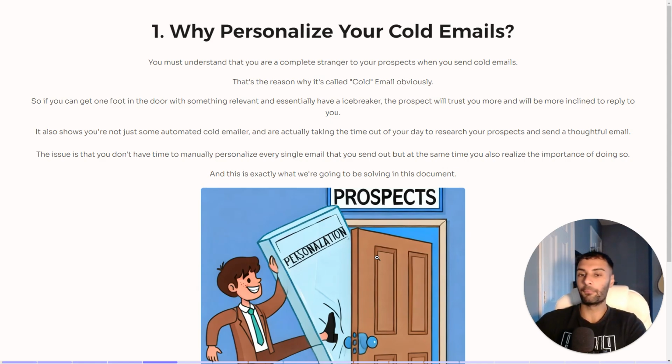So if you can get one foot in the door with something that's relevant and essentially have some type of icebreaker, the prospect will trust you more and be inclined to reply to you. And I'm going to say this again. You're a complete stranger. They don't trust you. They don't know you. They don't know who you are. So if you can show that, okay, hey, this guy has done his research. He knows a little bit about the company, knows a little bit about me. He's not some random guy emailing me. I want to reply to this email, right?